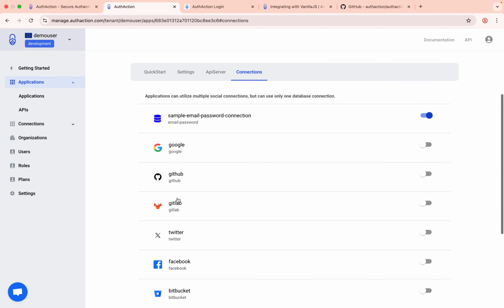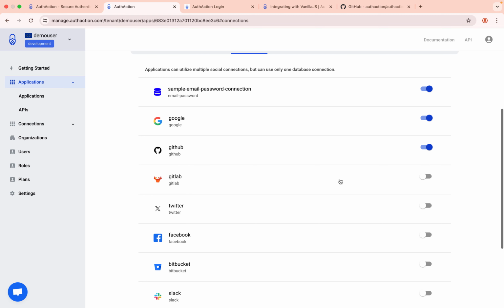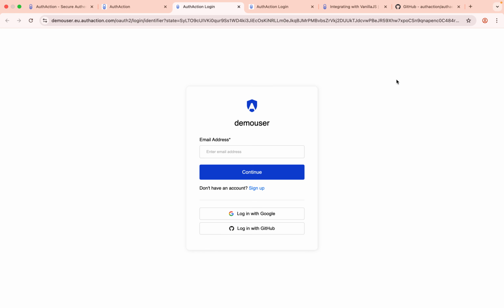You can change it dynamically, so I'm going to enable login via Google and login via GitHub options, and then I check it again, and it will enable these social login buttons as well. So this will work by default for the development environment.